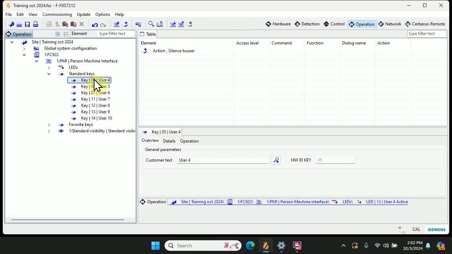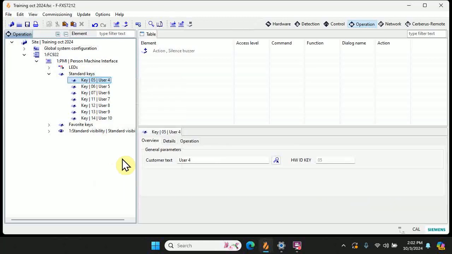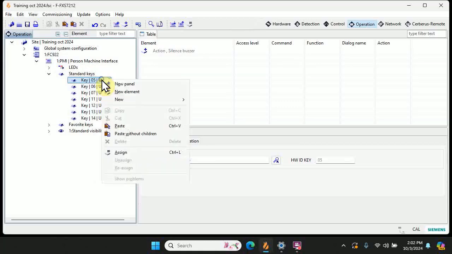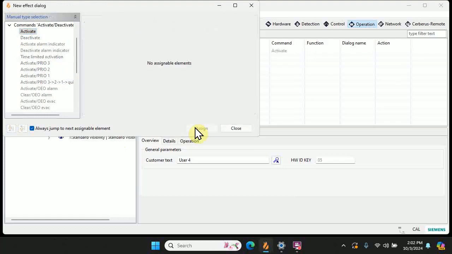So we're going to click user 4. We're going to right click and we're going to unassign. We want user 4 completely clean. Now we're going to click it again, right click, assign. And so what we want this button to do is activate the control. So we're going to activate. If you're not in control already, go to control. We're going to find that fire control we just made. So fire control, NAC disable, assign.